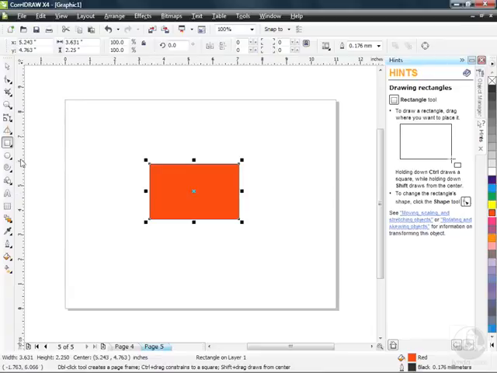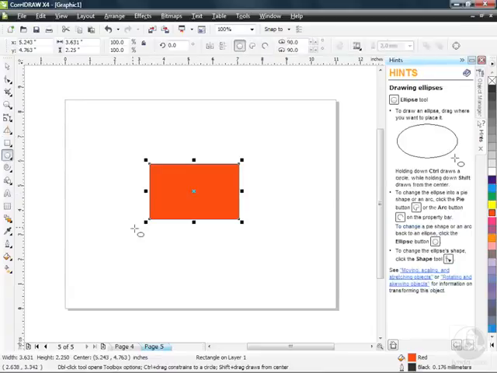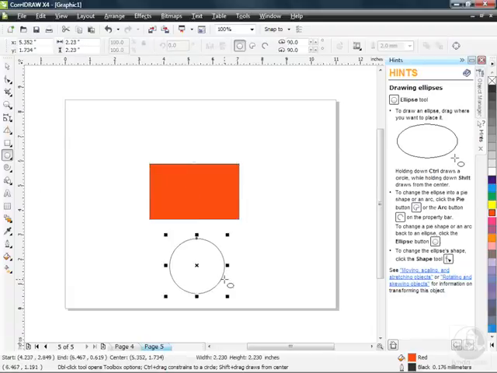All right, let's create an ellipse, and let's make our ellipse a perfect circle. Down below our rectangle, hold down your control key, click and drag till you get a nice round circle, and let's fill that up with a nice light blue or cyan. There we go.